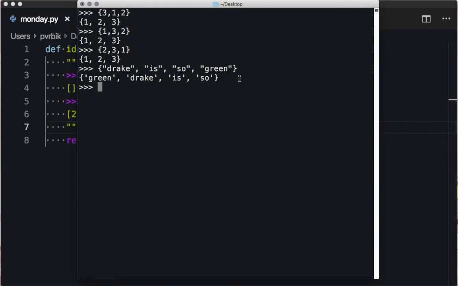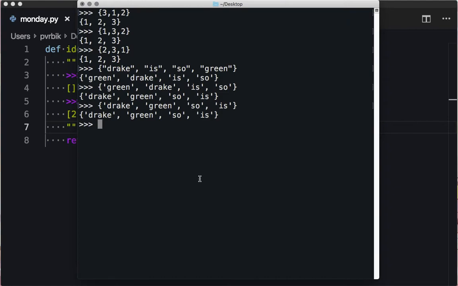Okay, well, this could be good, right? If these sets are returning sorted, that would be a benefit, right? So I'm gonna see what happens when I type in "green Drake is so." Oh, "Drake green is so is." That sucks, right? So did we converge on something? In any case, there is no method that Python is using to print this set of strings as output, right?